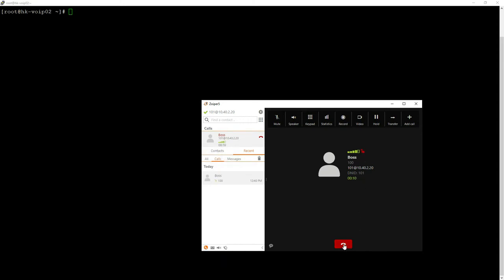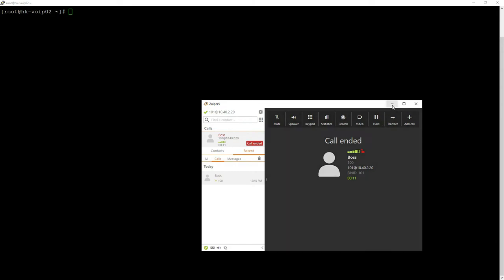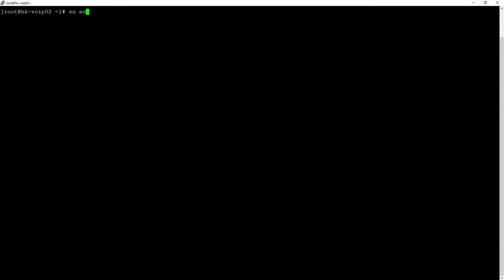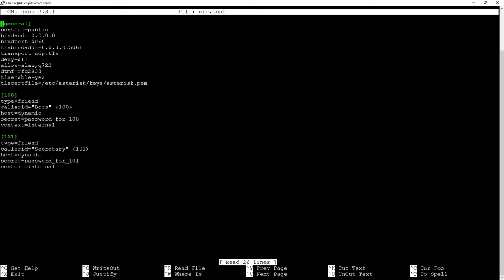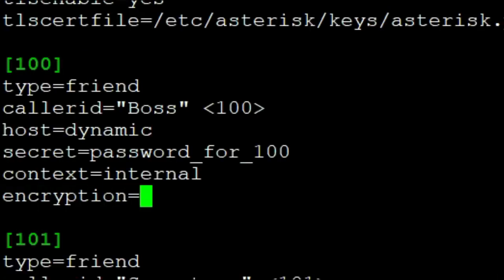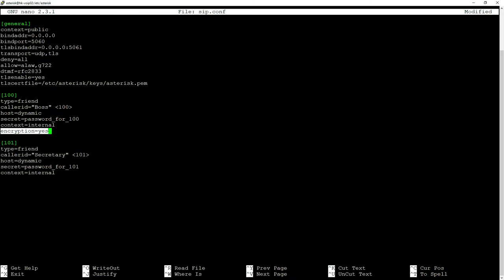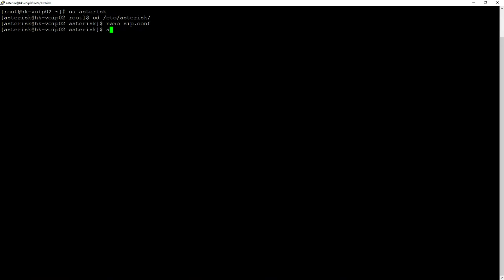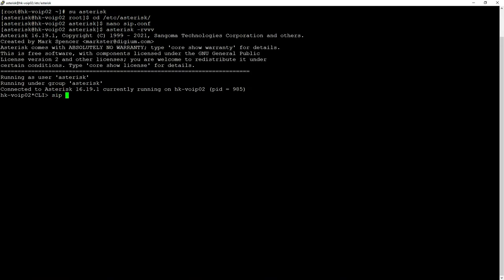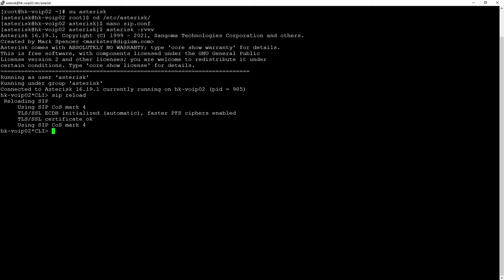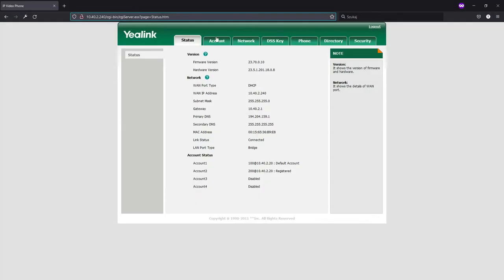Since I'm running Asterisk as the asterisk user, I will quickly change user with su asterisk and then for SIP channels edit the file nano /etc/asterisk/sip.conf. You can do this globally, but just to show you how it works, I will add encryption=yes to my 100 extension and then copy the same thing into 101. Then after saving the file, we will enter the Asterisk console with asterisk -r and some v's and do sip reload.